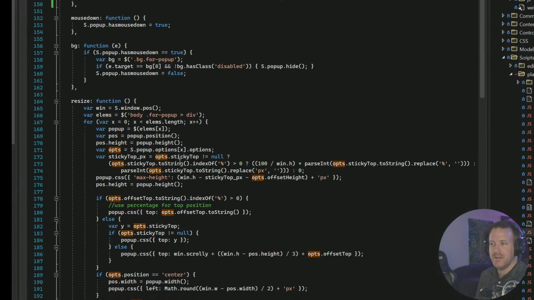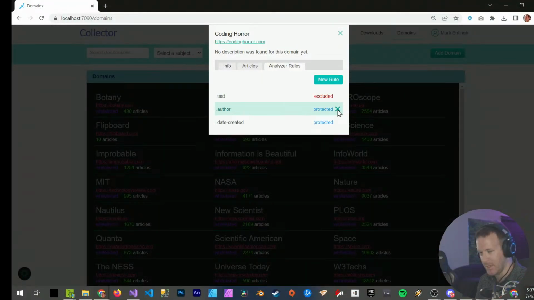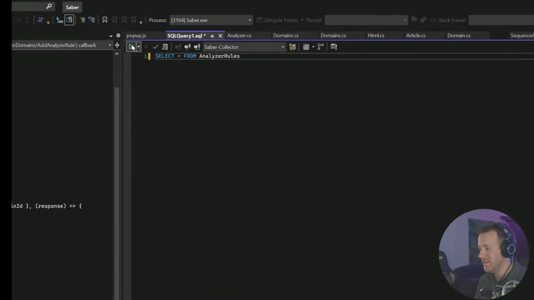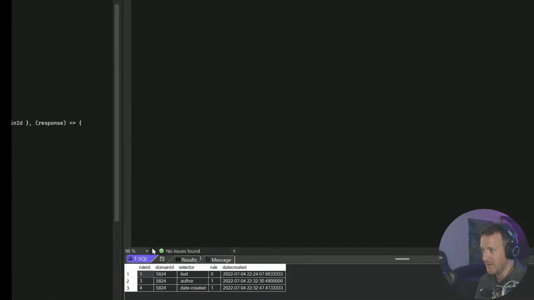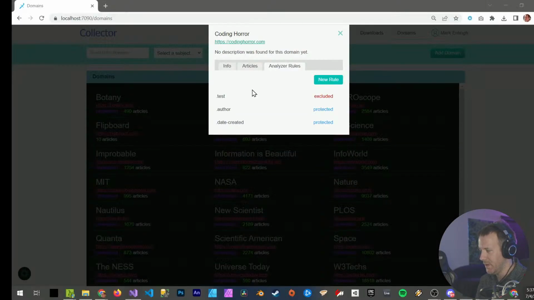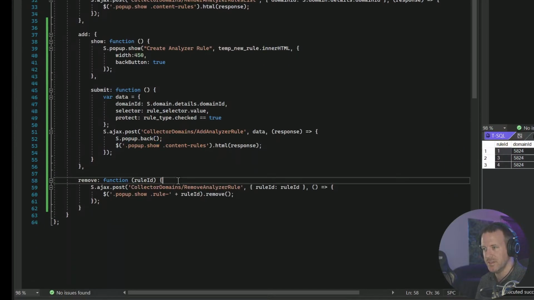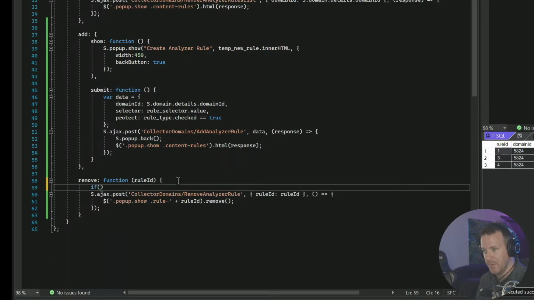Okay. So we can add analyzer rules and view analyzer rules. Now we need to be able to delete analyzer rules. Well, I think that worked. Let's just see. I should have 3 in the database. And I have 3 in the database and 2 is gone. Wow, that works too, flawlessly. But I think what I should do is actually confirm with the user.